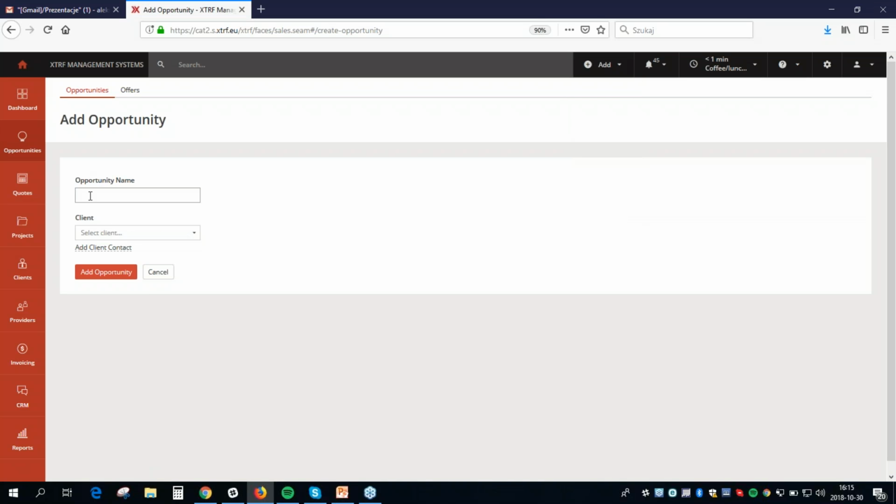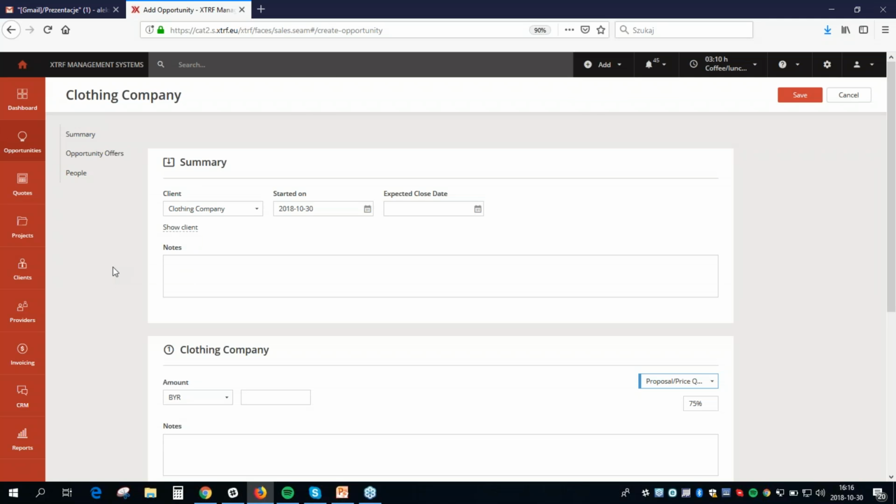We can also do it from the plus shortcut, and we will name this opportunity just like the client, clothing company. And we will select the client and add the opportunity. What we can do here, so this is how creating opportunities looks like.